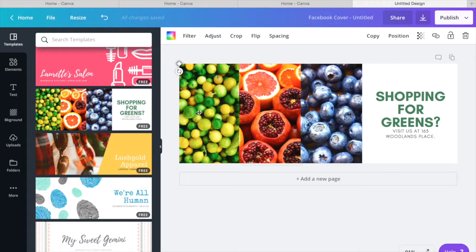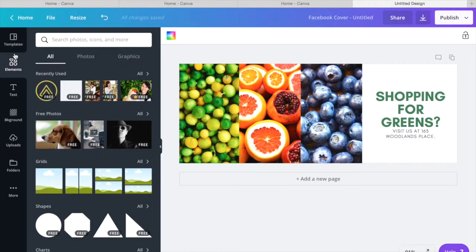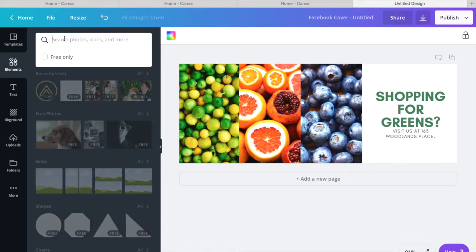Now what I'm going to do is replace these 3 images with images that fit the services I'm promoting. Okay, so in order to swap these images out, I want to search for the images I want, and I do that by going back to Elements. Up here I have a toolbar where I will put fitness training for the first image.